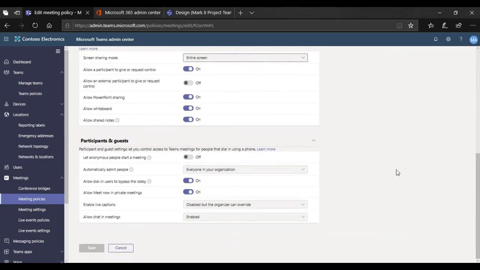Then we can also govern how participants and guests interact with each other. Do we want to allow anonymous people to start a meeting? By default, this is off, but we can turn it on if we like. Automatically admit people, in this case, is set to everyone in our organization. What that means is that once a meeting is scheduled, if someone is a member of your organization, they can automatically join the meeting. If they're not, they wait in a lobby to be admitted by somebody within the organization.